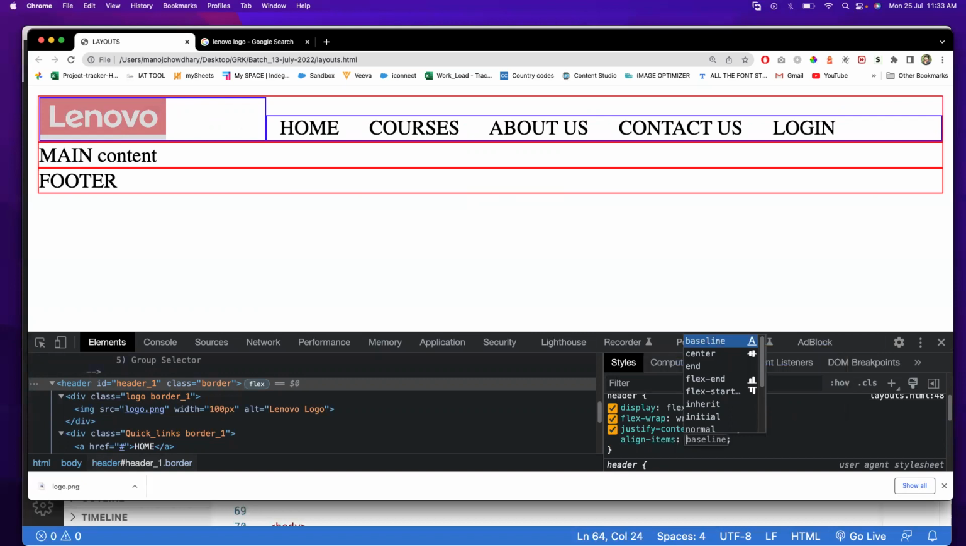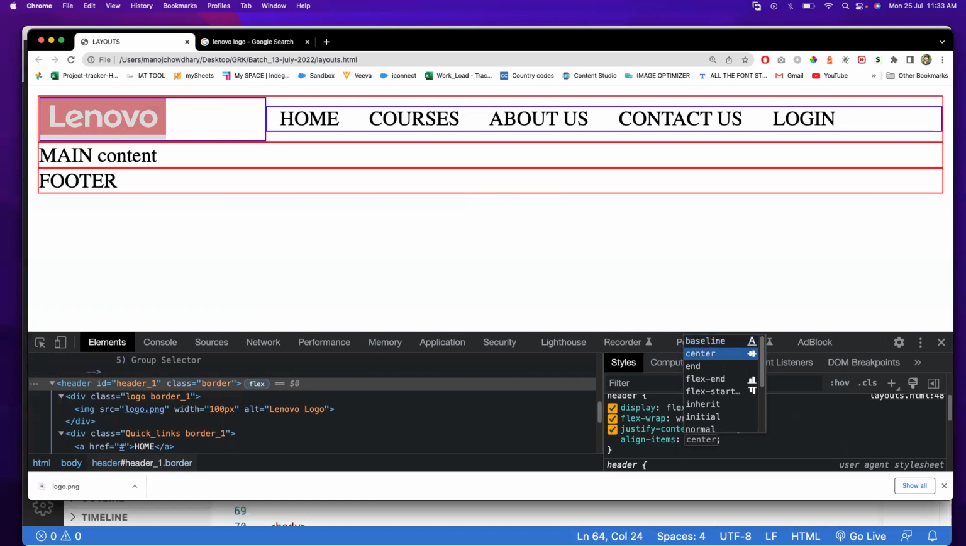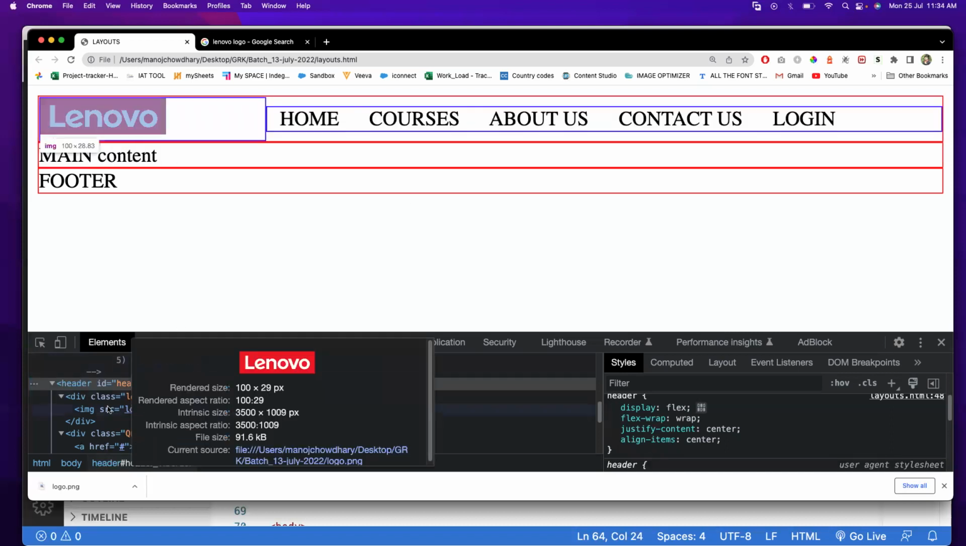If I give baseline, and next if I give center, what happens? If you see, all the elements will be on the center line or not? But this logo is taking some space, I guess.